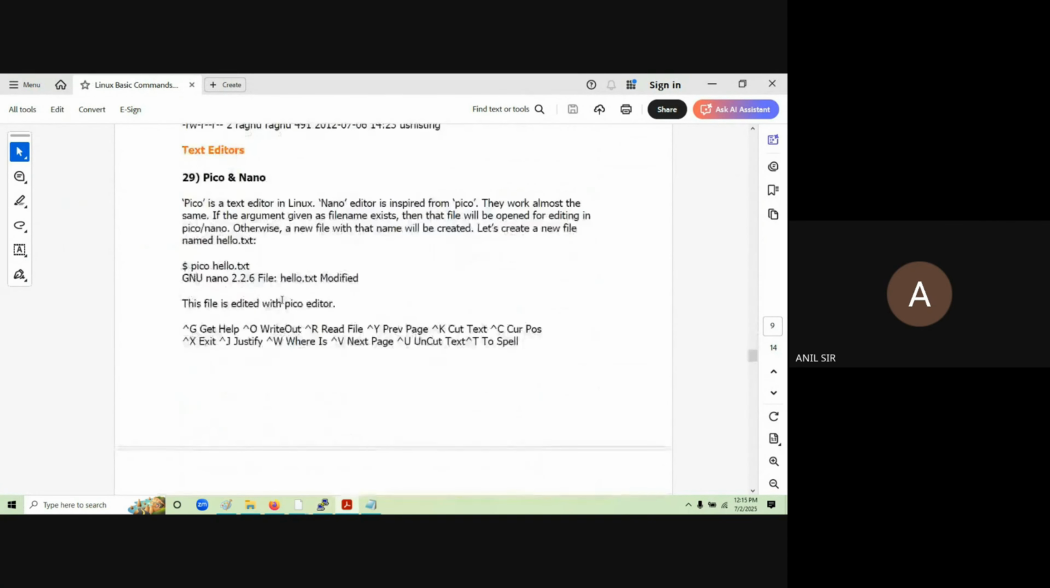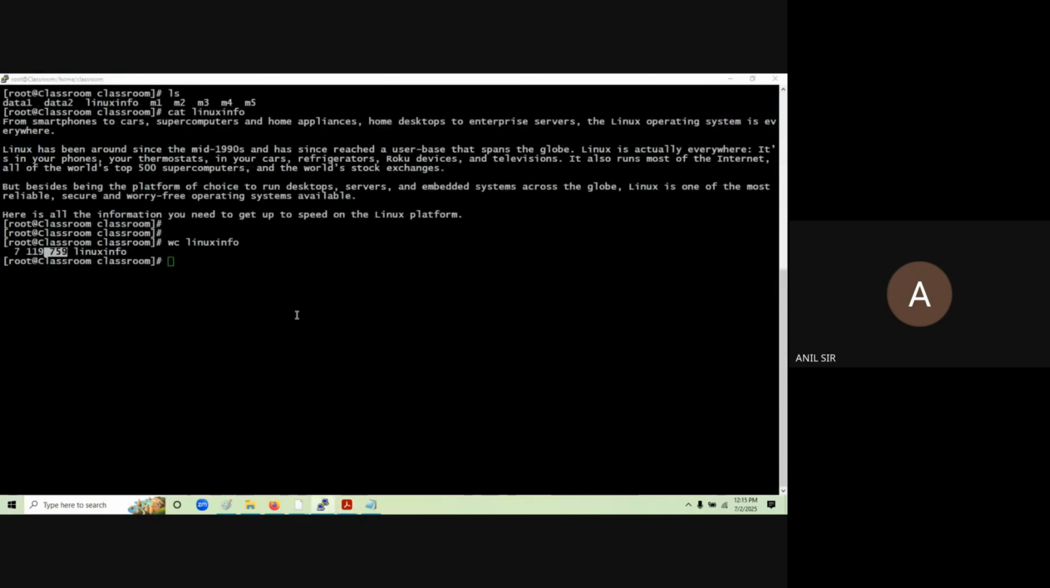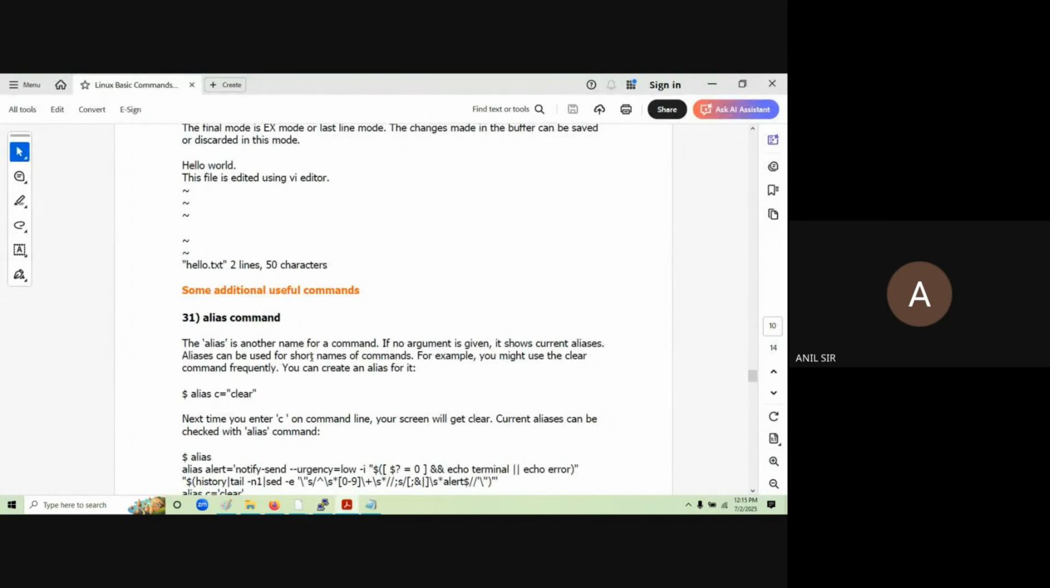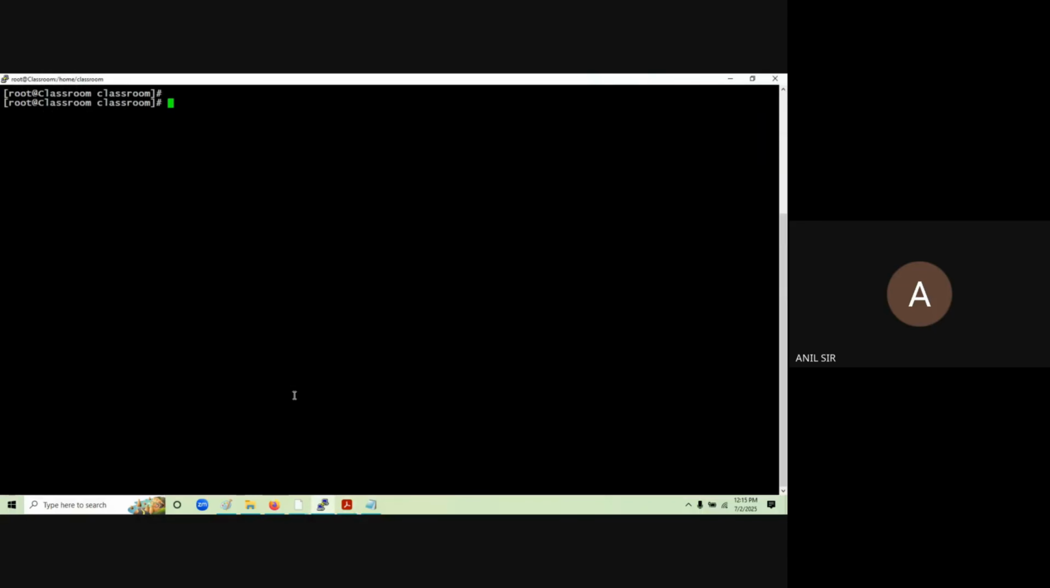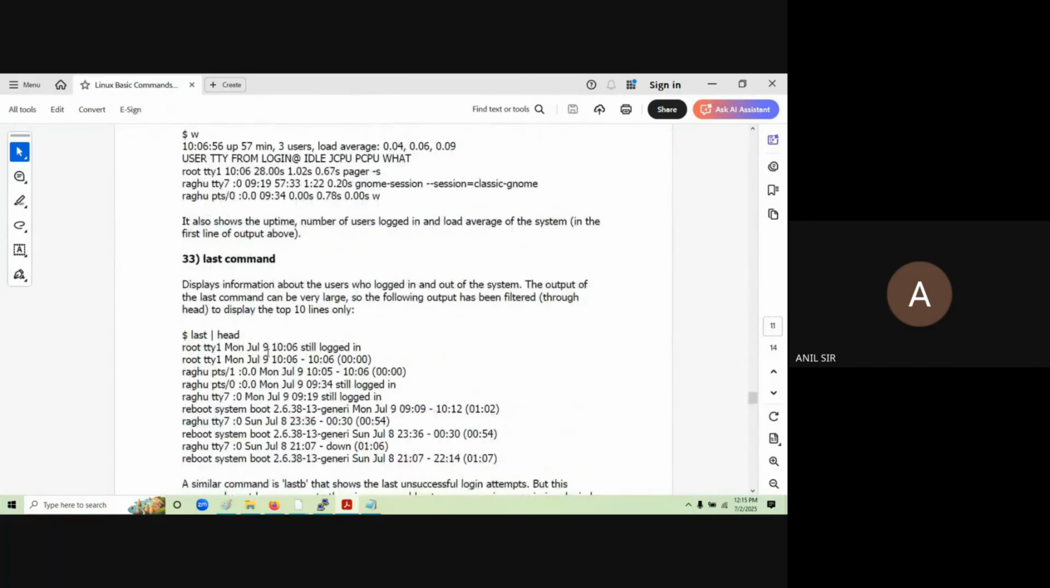Grep command I already showed you. Nano command, editors. Alias command: alias is another name for a command. If no argument is given, it shows the current aliases. Suppose you are always giving the clear command, and you don't want to type the complete clear command. In that case, with alias, you can give any letter, like C. Next time onwards, no need to type clear, just press C and enter. That is how you give alias names here, guys.